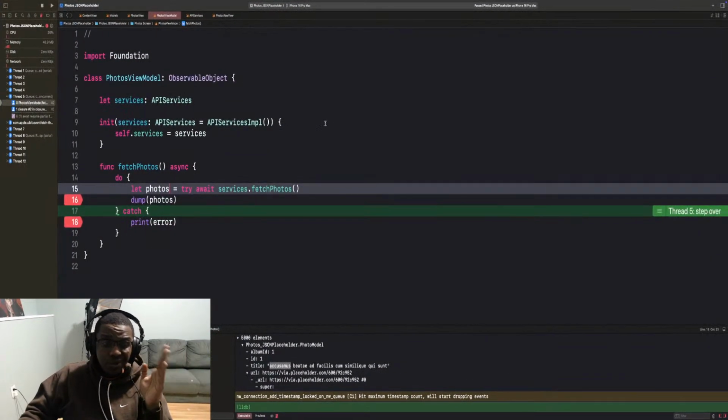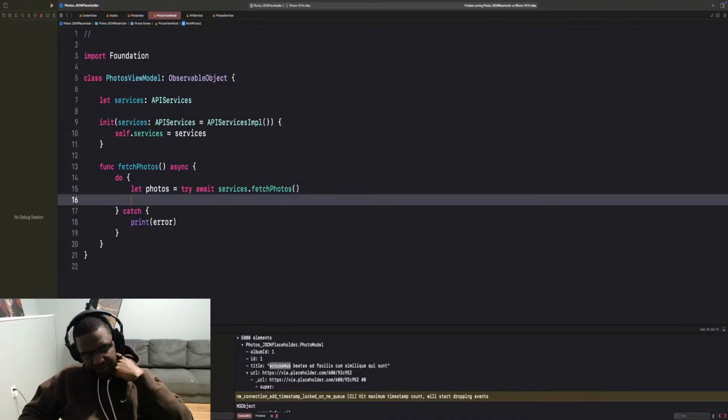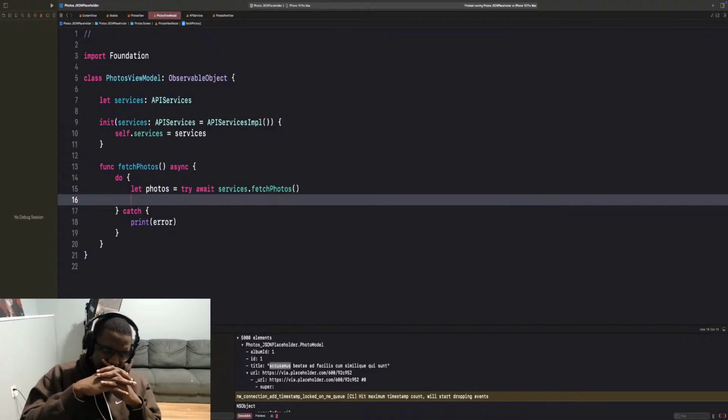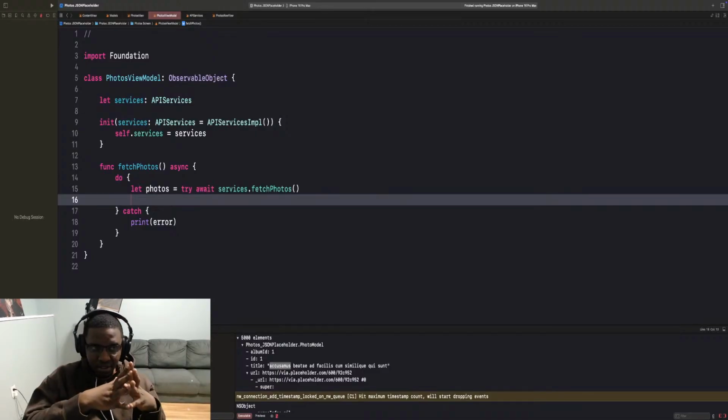So now we know that we are getting the data. We need to see if we can show the data in the screen. Let's just stop that. Get rid of these breakpoints. Don't really need to print error anymore. And one thing we can do now is create a property in our photos view model that stores the data that we get when we call the API.